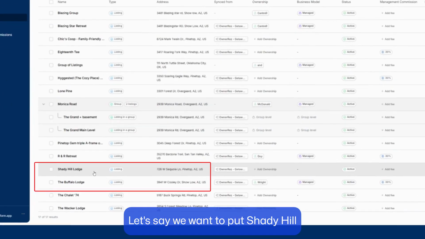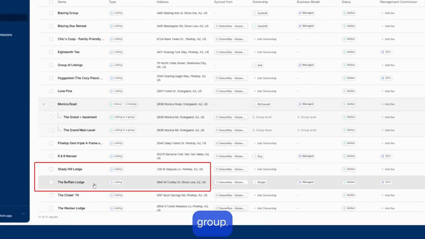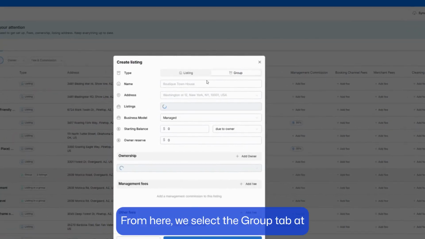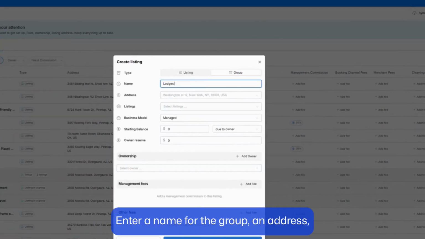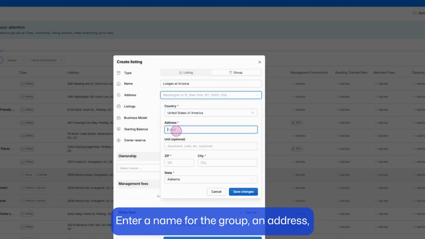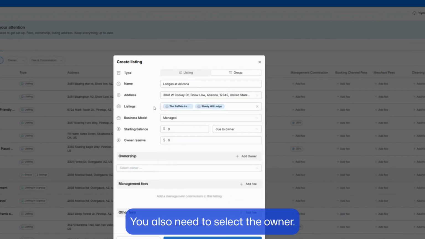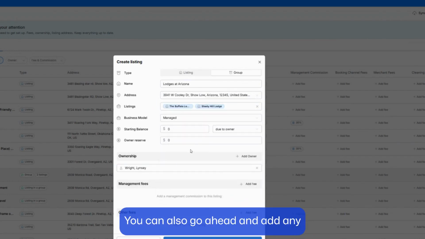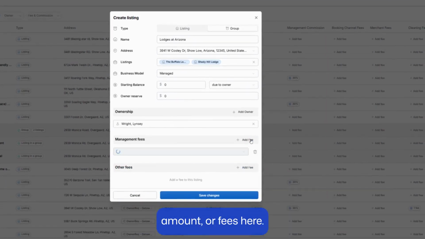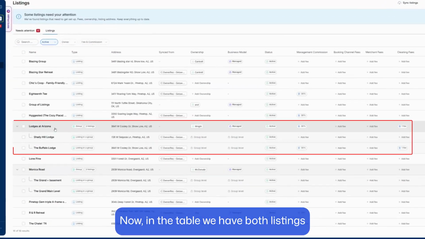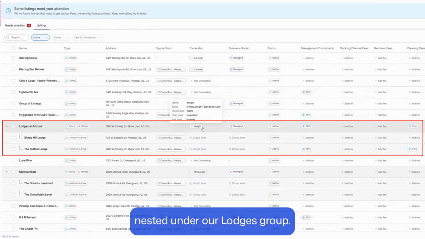Let's say we want to put Shady Hill Lodge and the Buffalo Lodge into a group. We click Add Listing. From here, we select the Group tab at the top, enter a name for the group, an address, and select the listings. You also need to select the owner. You can also go ahead and add any opening balances, an owner reserve amount, or fees here. Click Save Changes. Now, in the table, we have both listings nested under our Lodges group.